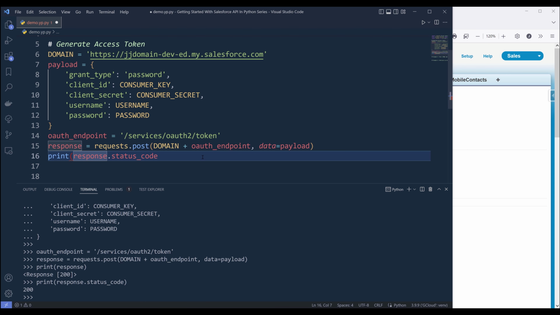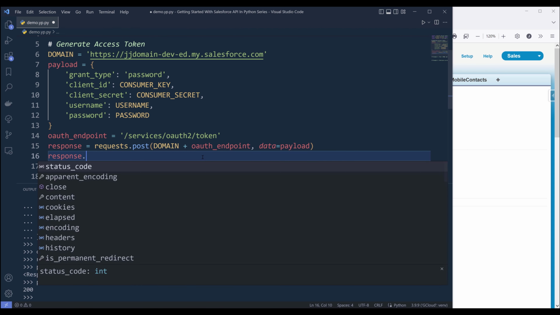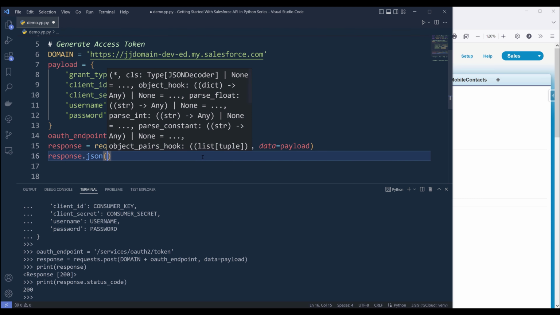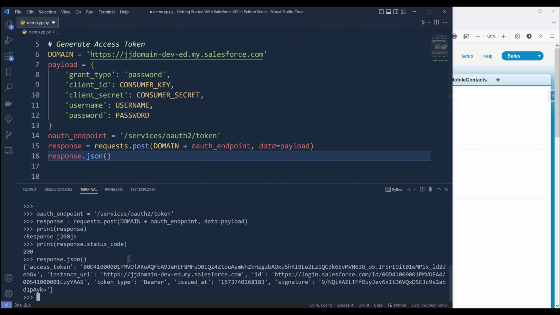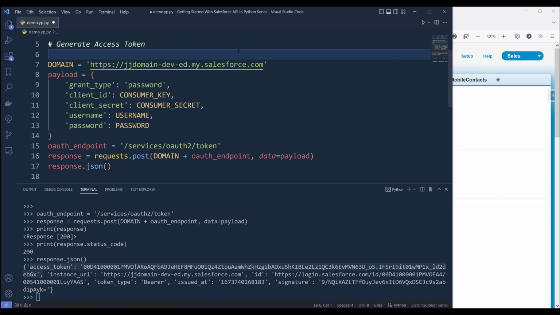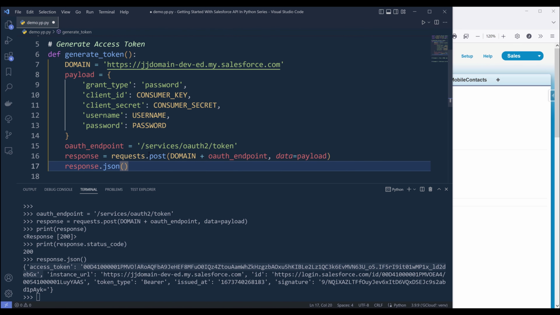Now, to retrieve the access token, from the response object, we want to run the JSON method, and that's going to return a dictionary. So here, this access token is going to be the key to allow your application to connect to your Salesforce org. Now here, I'm going to convert this code block to a function, and I'll name this function, let's do generate token. And this function is going to return the JSON output.